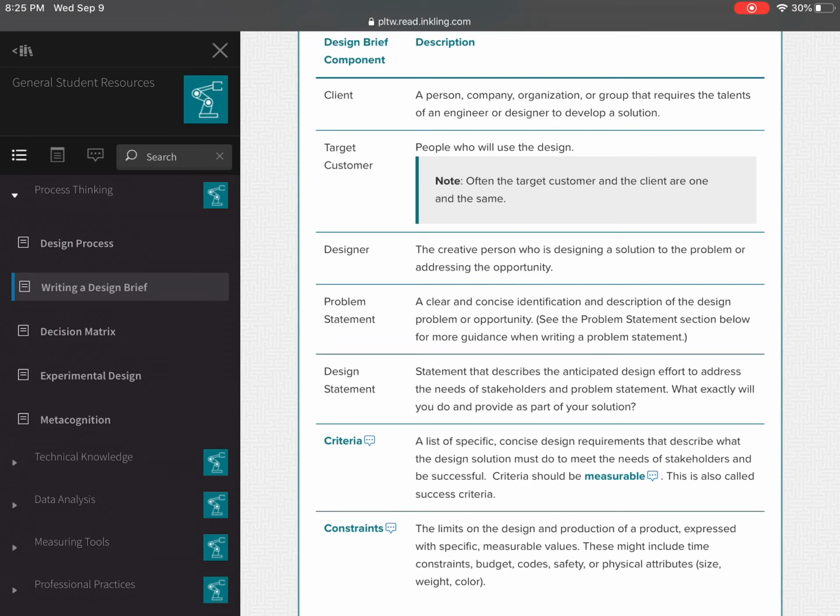The problem statement is a clear and concise identification and description of the design problem or opportunity, okay? So let's think about that again in different words here. You are going to identify what the problem is in this statement. All right, nothing about how you're going to solve it. That's when we move to the design statement here, okay?